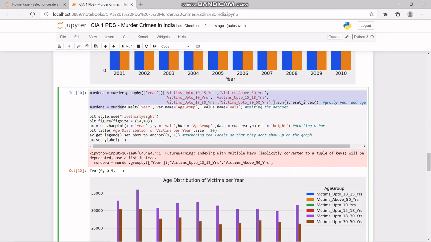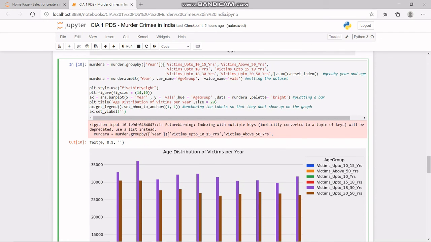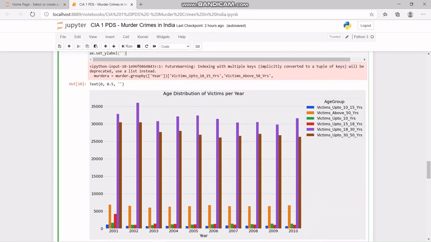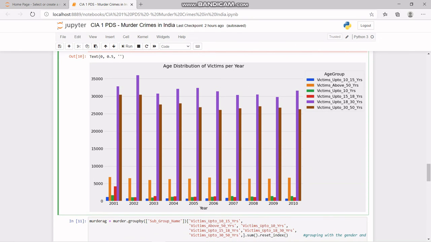So we run this piece of code to obtain age distribution of victims per year. Now once you take a good look at this data, we can understand that compared to people of other ages, the age group of 18 to 30 years is more prone to be a victim of murder. The rise in 2002 might be due to the riots in Gujarat. Another age group which is most likely to be victim of murder is 30 to 50.